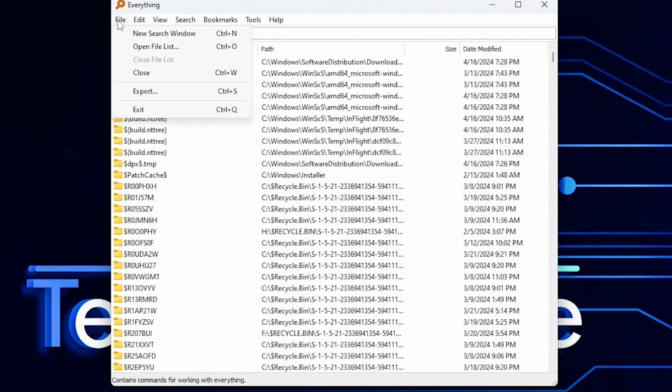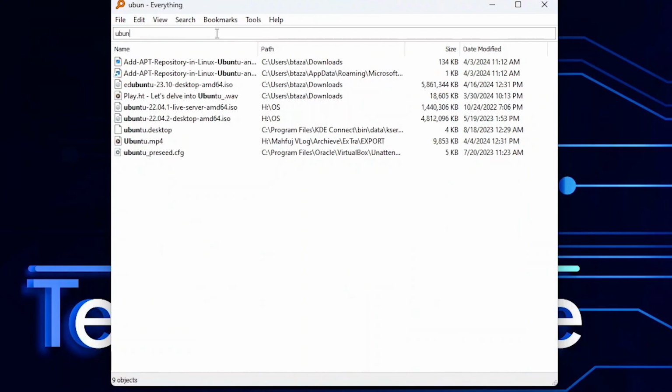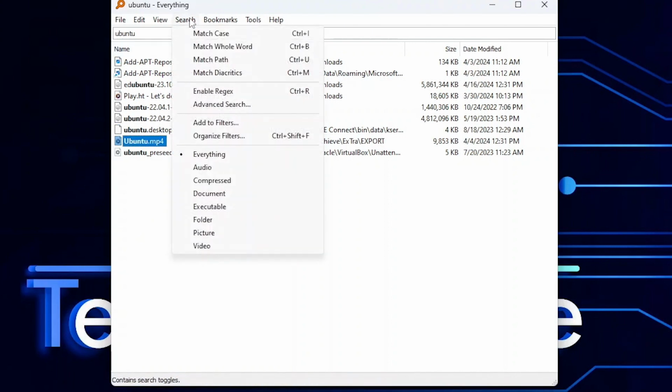But let's go over that search again. If we search Ubuntu again, you can see that there are a bunch of options. Since I don't have that many things that represent Ubuntu, it will be a good example to show you. If you go to the search option, you can see there are a bunch of options. That's not much of a surprise.